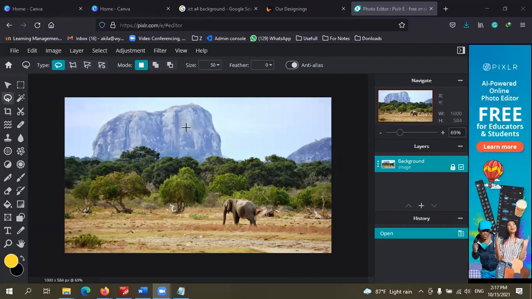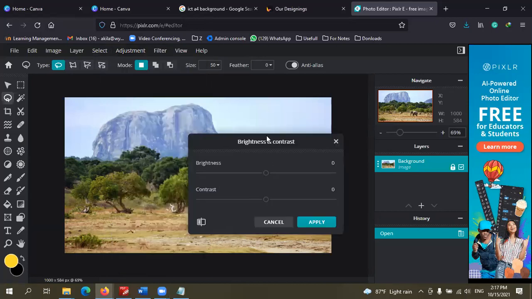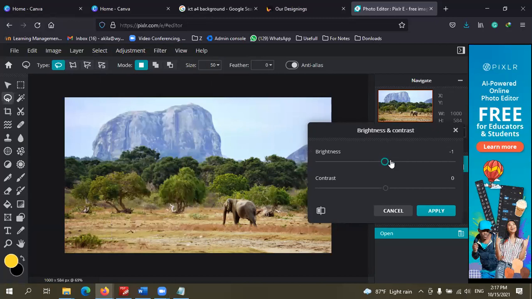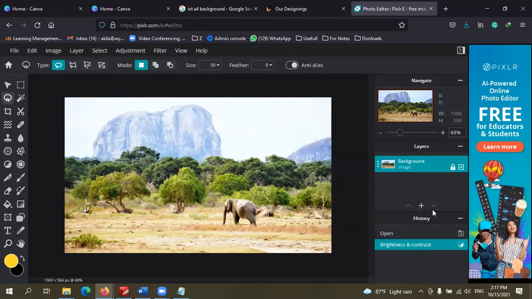Okay, children. So we're going to use image enhancement features in this website. You can go to adjustments. In adjustments, all these are image quality enhancement tools, right? One is brightness and contrast. You can click that. You can change the brightness and contrast as well. Then apply.